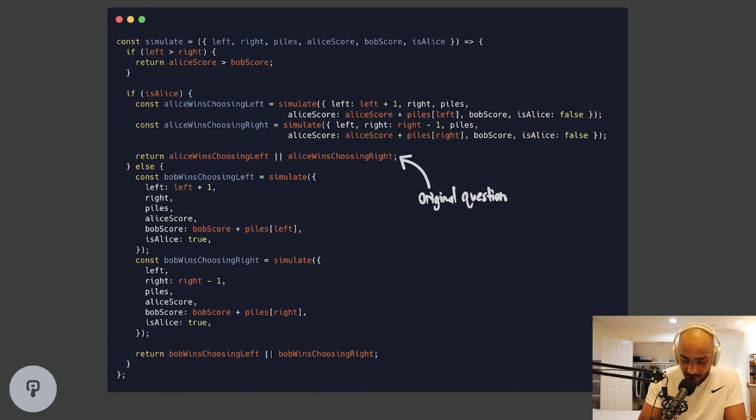And then here, if Alice chooses all the way to the right, we're going to close the right pointer in. The left stays the same. The right pointer goes right minus 1. The pile stays the same. And then Alice's score changes by adding on the right. And that's how Alice's score changes. Bob's score stays the same. And then Alice's is false. And so this recursion is going to play itself. It's going to go all the way down and say, does Alice win choosing left? Does Alice win choosing right?